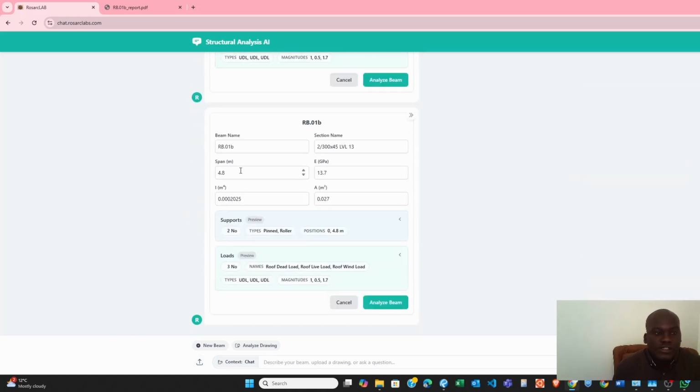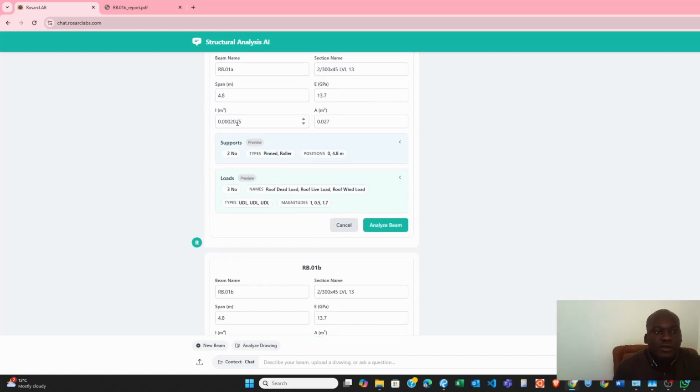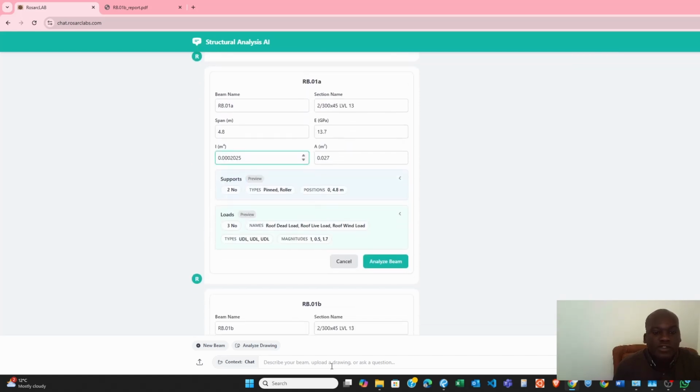So now it's changed the section. It's also changed the area of the section for these ones. Or you can say another thing, add 0.45 kPa wind load to all lintels. Because it's a UDL, just use to all lintels.